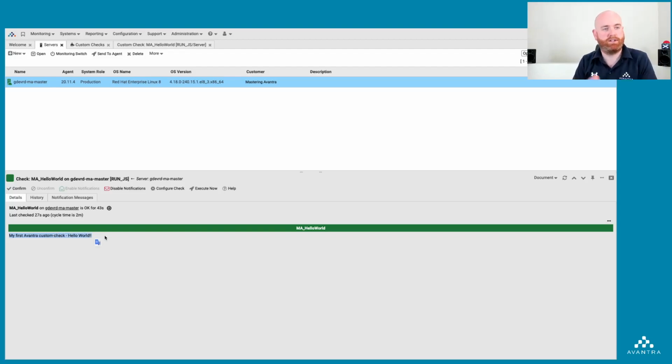Hello world. Fantastic. So what we've done there is we have designed and developed and deployed our first Avantra RUNJS custom check. Nice and simple. The other example I want to show today is quite similar, but I want to take it a step further. I want to interact with one of those underlying objects I mentioned earlier.